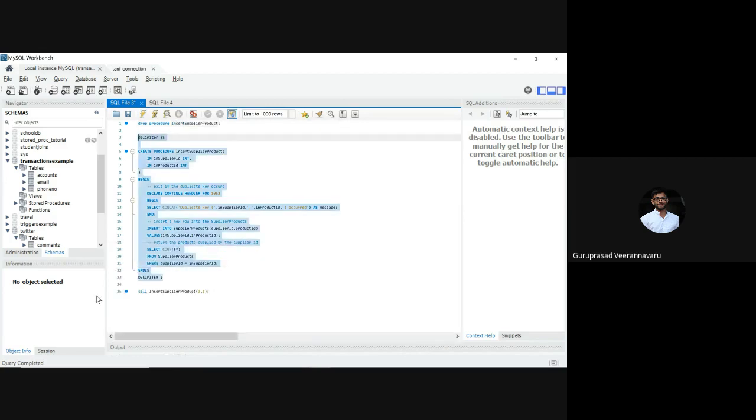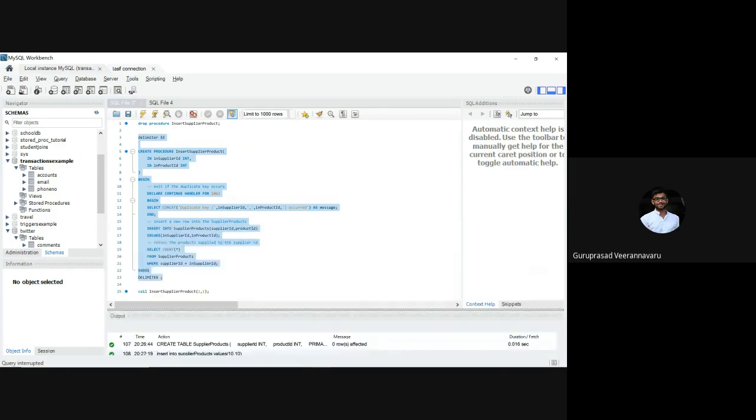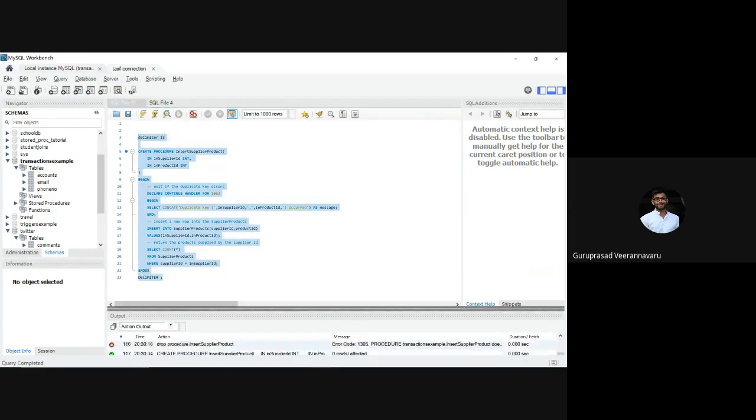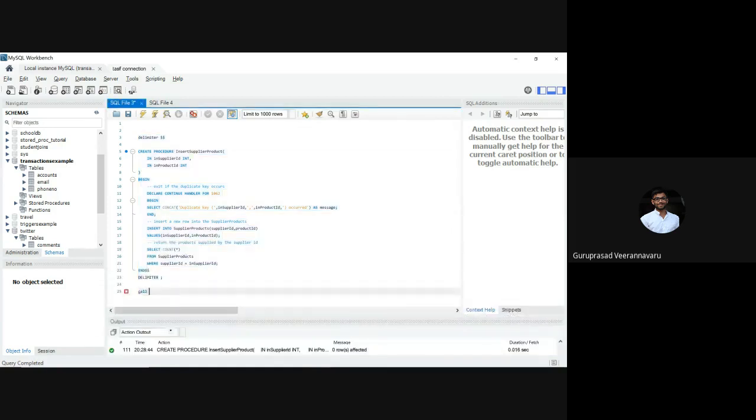If I run this, it should say the function has been created. Does not exist. Okay, sorry. This got executed. Just created. So now if I do call insert int supplier product, I do 1, 1.